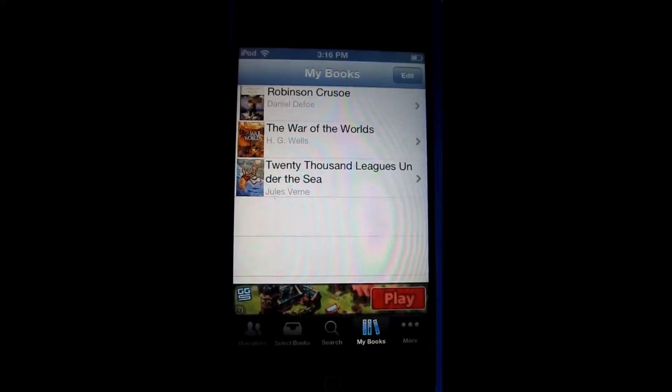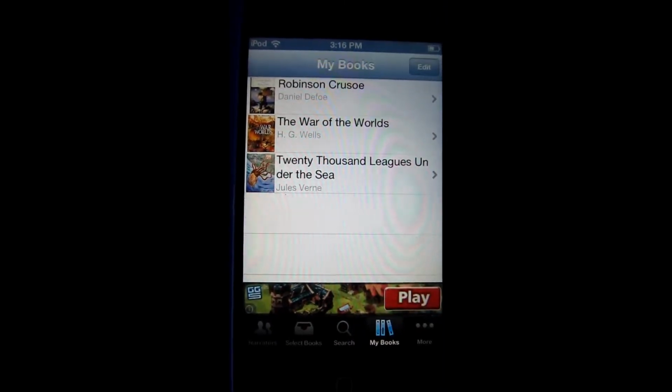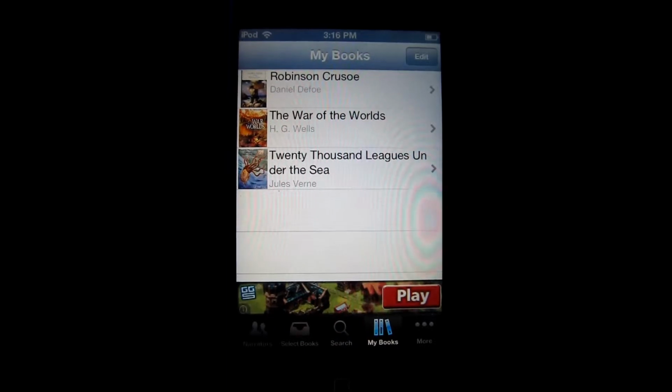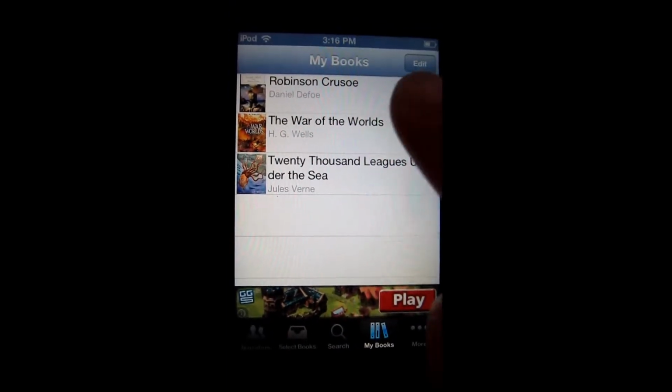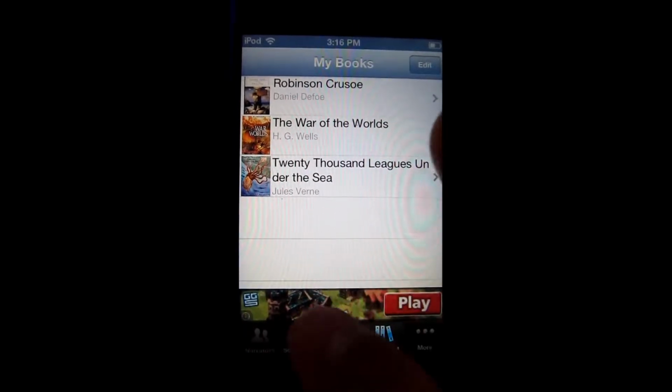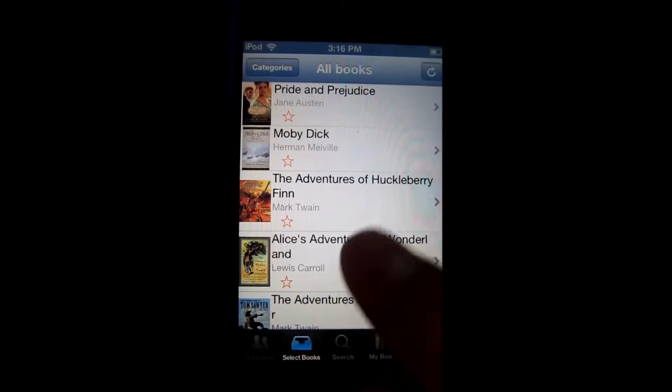iPhoneAppReview.com. What's up guys, Philip Chan here for the iPhone app review, taking a look at a neat little audio ebook app called AudiBook, available for iPhone, iPod Touch, and iPad. Now on this app you get to select from a ton of different public domain books. I'll show you some of them down here.